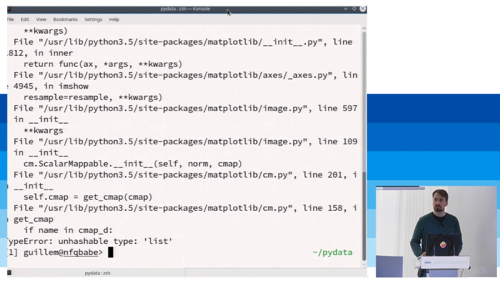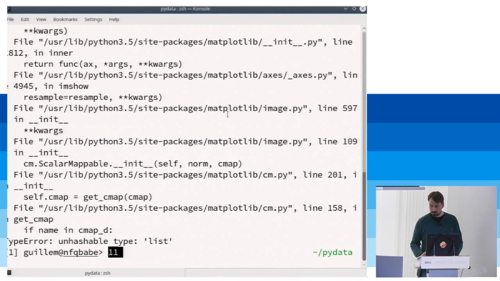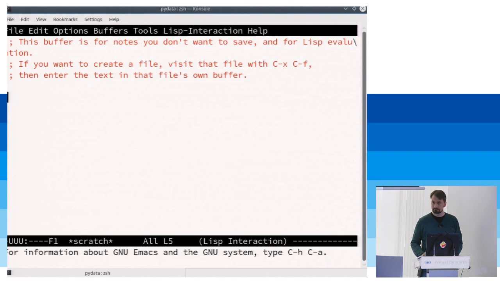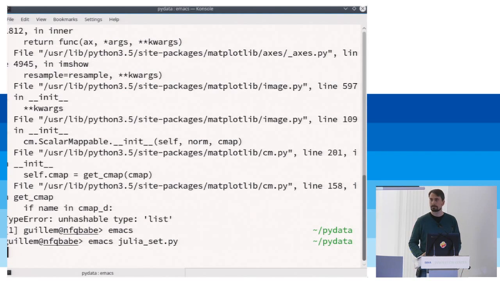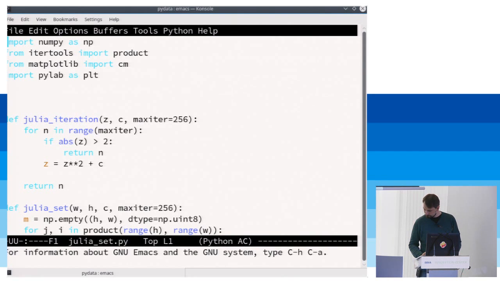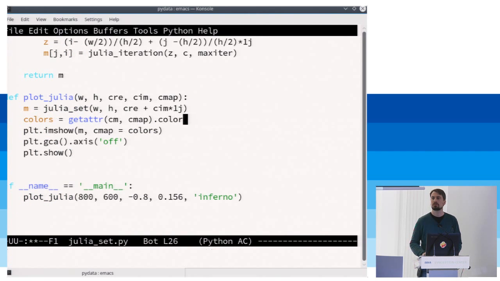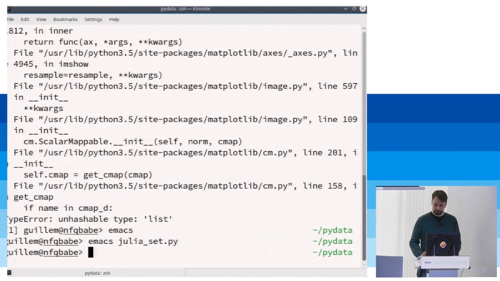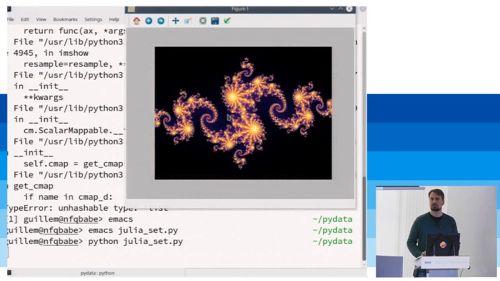On a hashable type list. cmap equal to colors. Oh yeah. I know what happened. I don't want this. So now, demo gods, please, demo gods. Yeah, we have a beautiful Julia set.